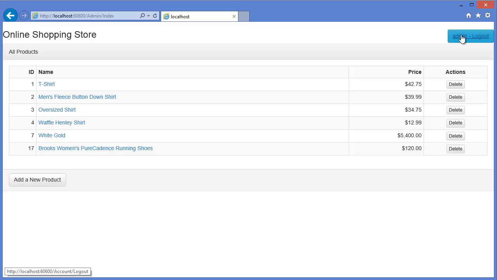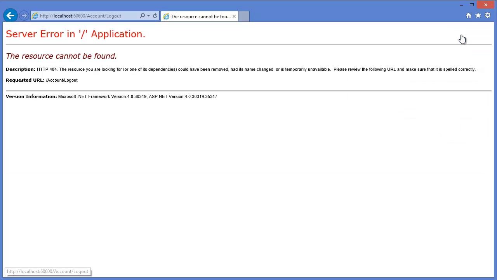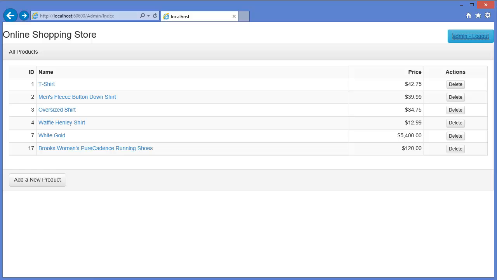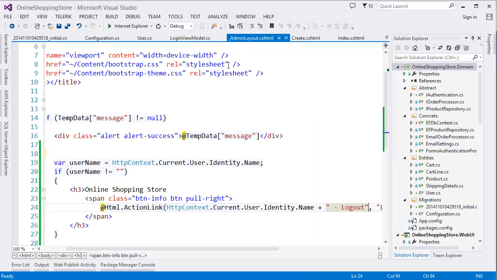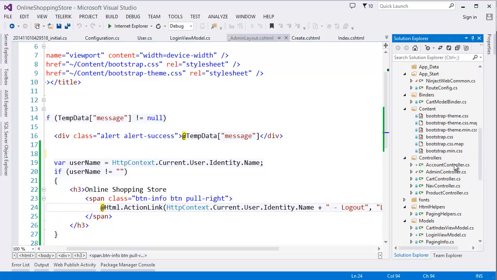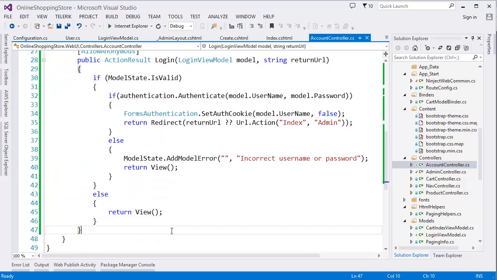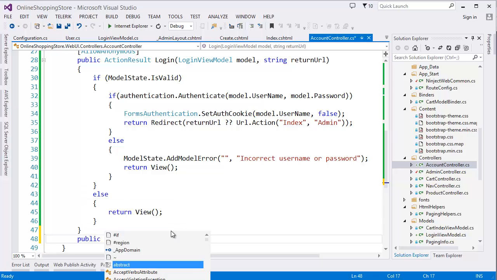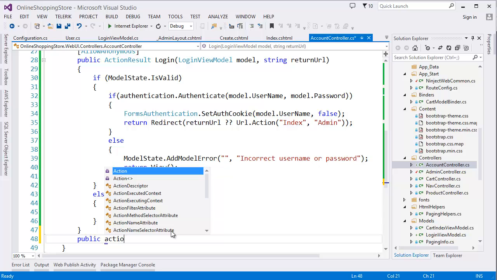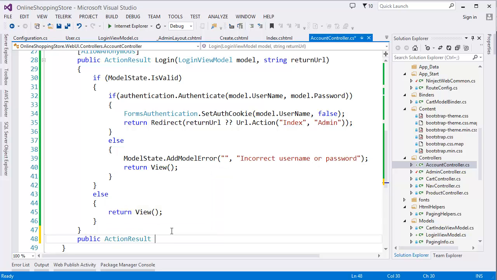Okay, so what happens if we click logout? There is no action for the logout, so we have to create a logout action. So go to the account controller. In the account controller we can create an action, an ActionResult, which is basically Logout.